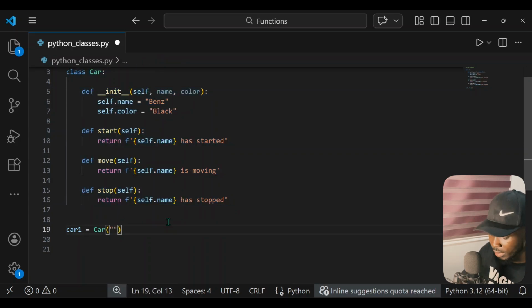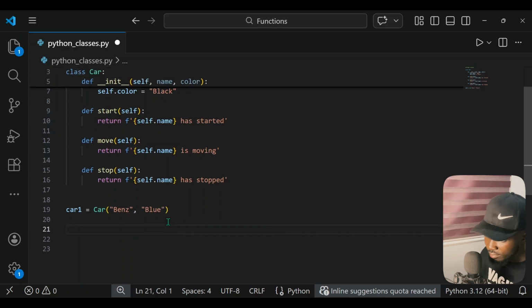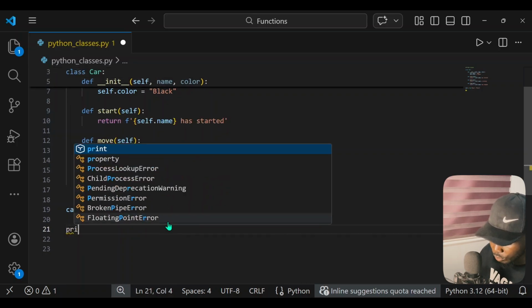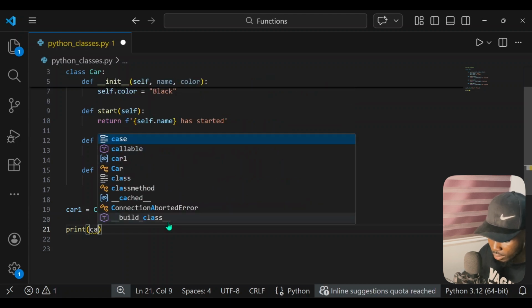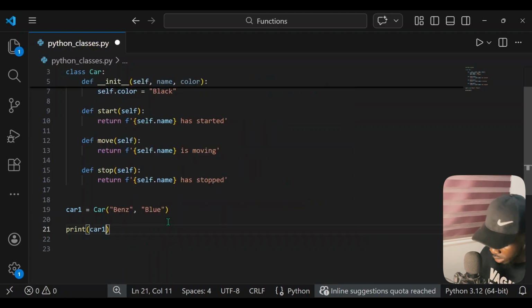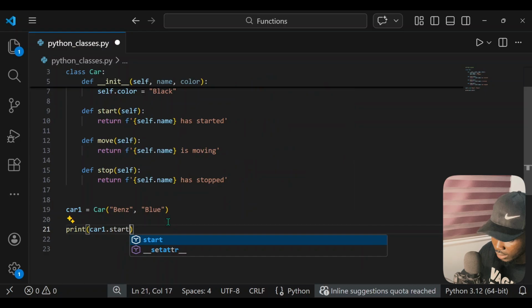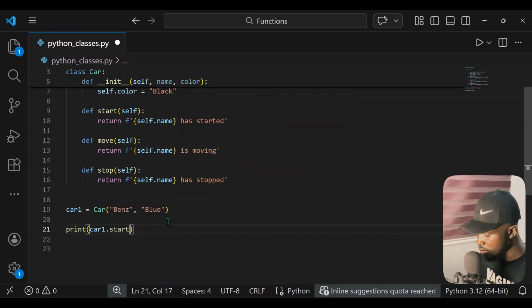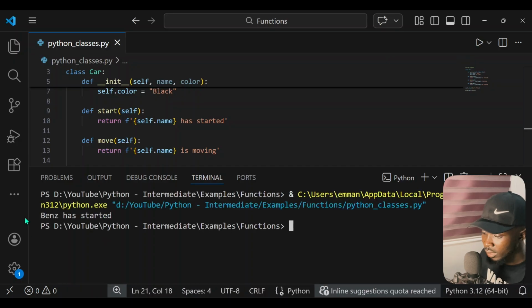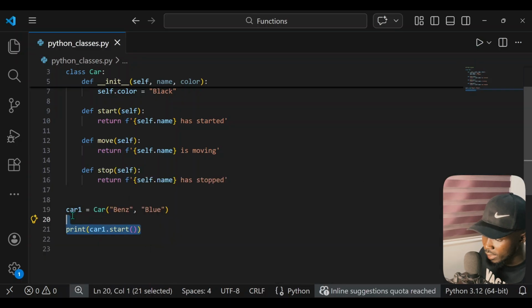So I can say Benz, and then the color, I'll say blue. If I call this class, I can say print car1.starts. Let me run this. Now Benz has started.